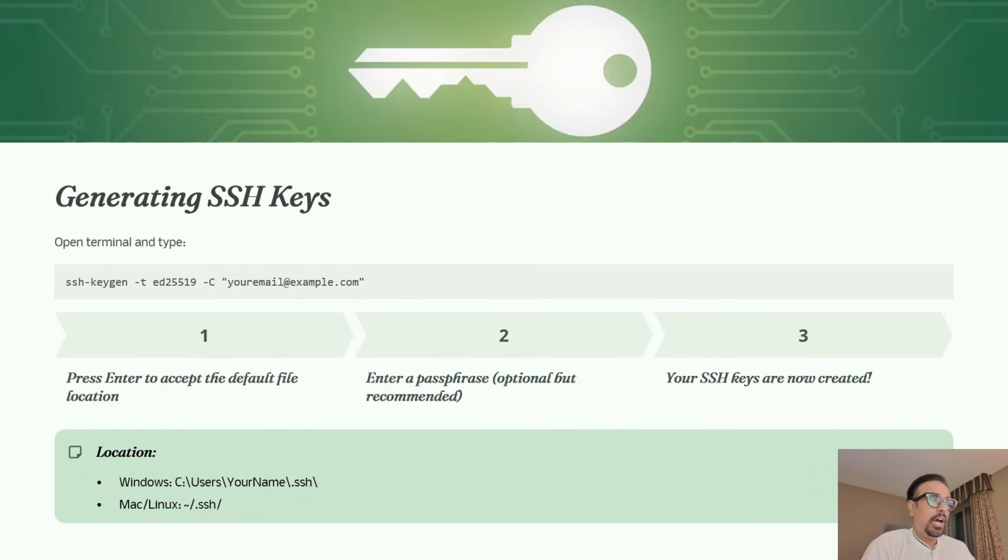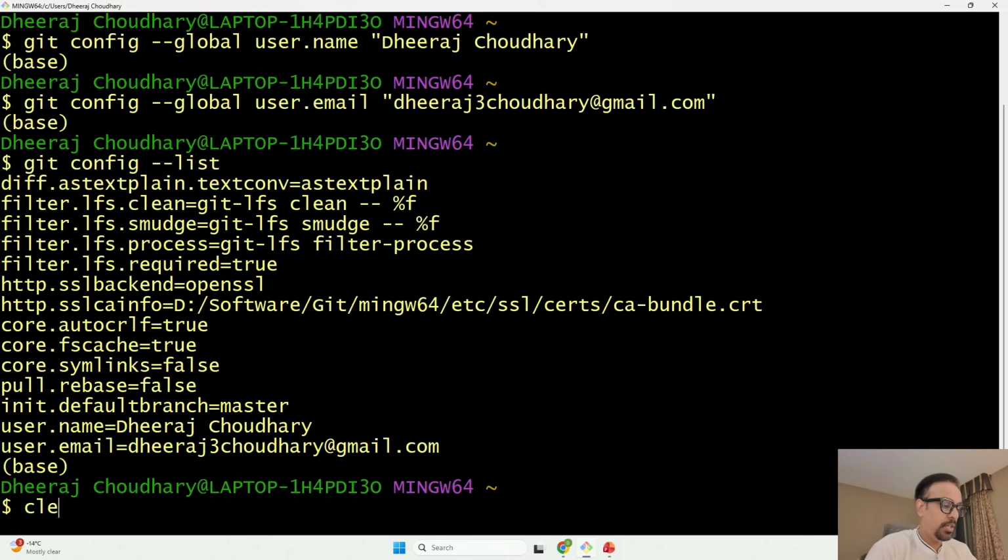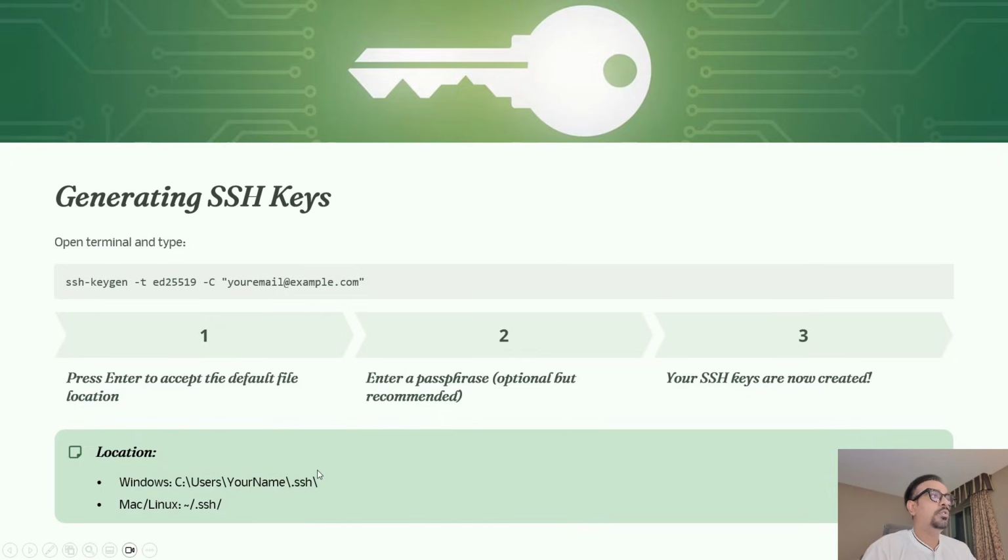So to do that, you can go back to your terminal. I'll just clear this. Once you are in your terminal, you have to run this command, that is ssh-keygen. Once you run this command, make sure that the email address we used to create our GitHub account is the same email address we use over here. Once you hit enter, it is going to create a key for you. And that key is going to be stored in your SSH folder.